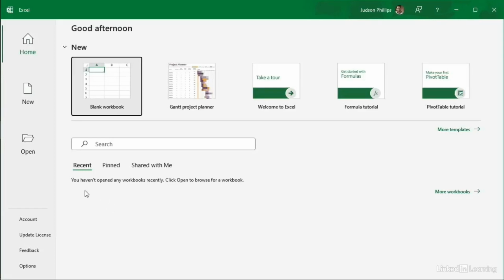If this is your first time, like me, opening up Excel, you won't have a recent list, but Excel does keep track of the workbooks you've been working with, so you can access them quickly from here. You can also pin workbooks that you work with on a regular basis. Going to the pinned category will list all of those so you can access them quickly, and any that are shared with you will also show up on the shared with me list.